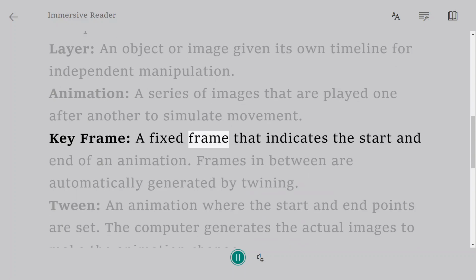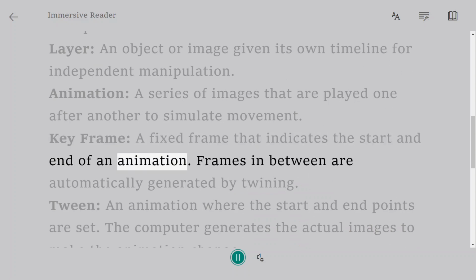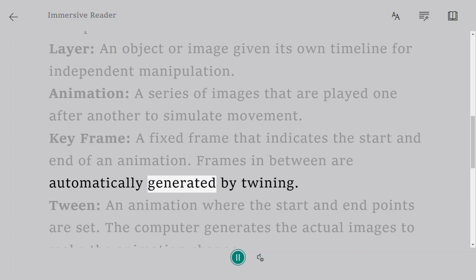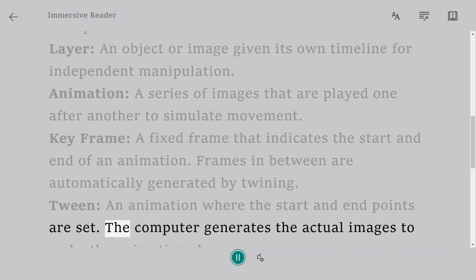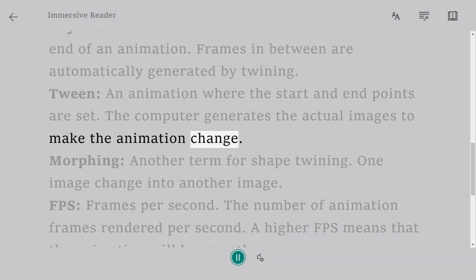Keyframe, a fixed frame that indicates the start and end of an animation. Frames in between are automatically generated by tweening. Tween, an animation where the start and end points are set. The computer generates the actual images to make the animation change.